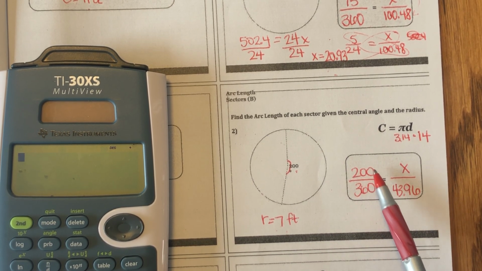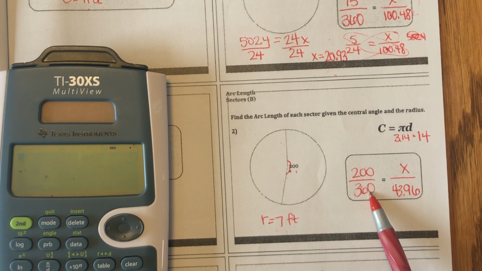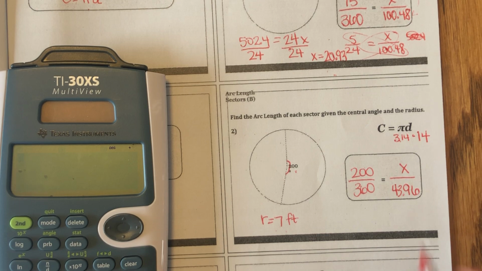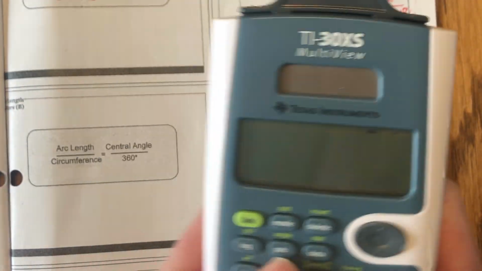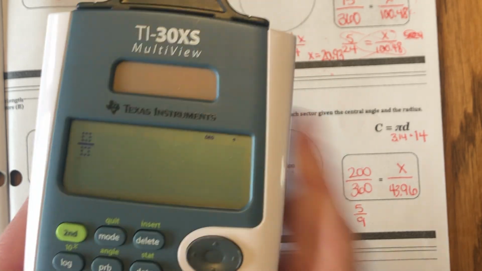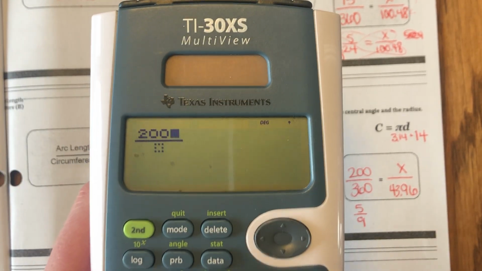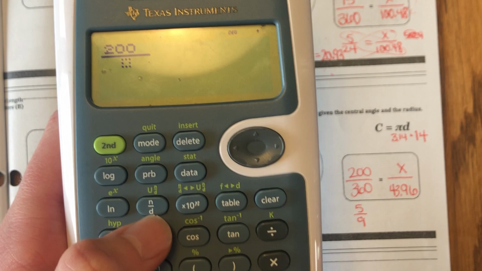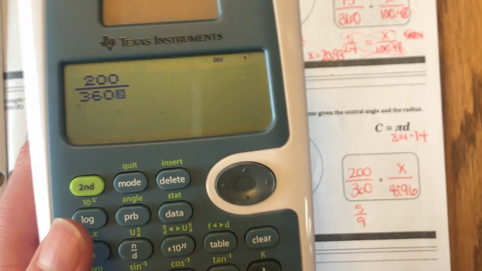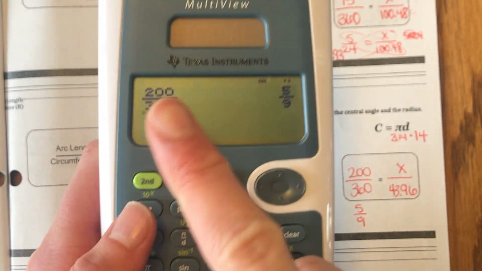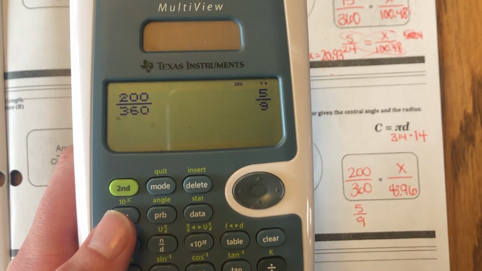And now this is our proportion, okay? You can simplify this definitely, at least to 20 over 36. You can simplify it even more. It simplifies down to 5/9. So what's an easy way to do that? I showed you on the last video. I'll show you again. Just push that fraction button here, and then it'll set it up, and you type it in, 200 over 360, enter, and it will show you your simplified fraction.